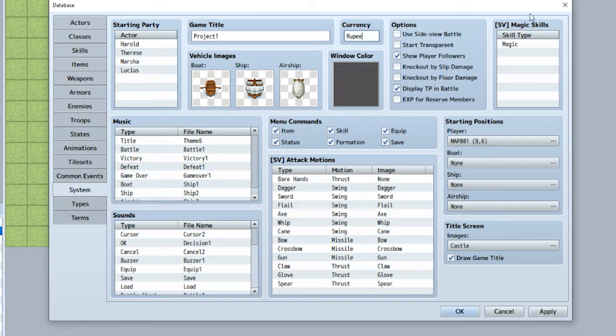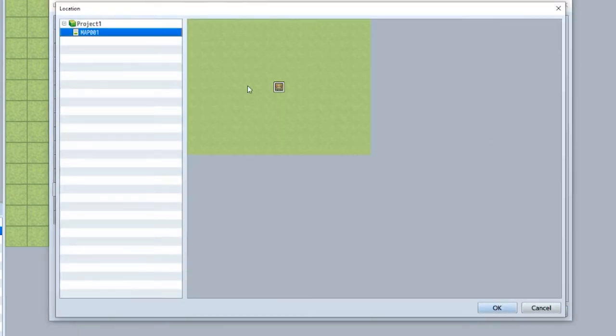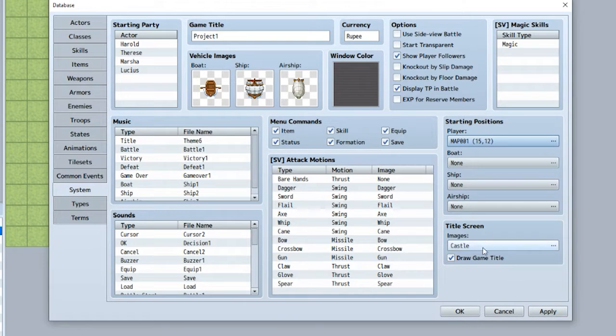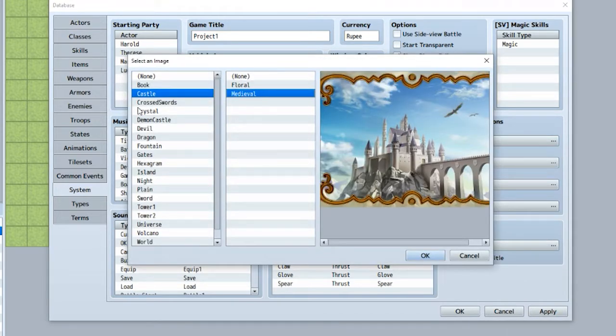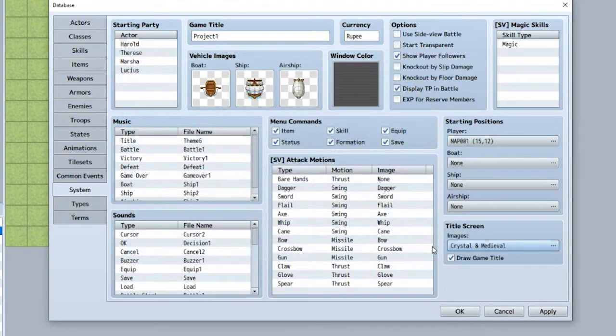You can even change the name of the currency that you want to use. If you want to use a side view battler system, you can use that as well. If you want to change the type of magic skills that are possible, or where the player character starts, or move him around, you can do that here. If you want to change the title screen, you can do that here.